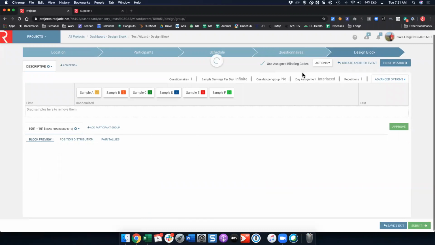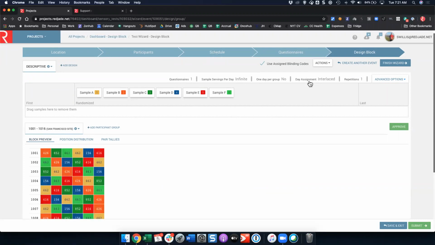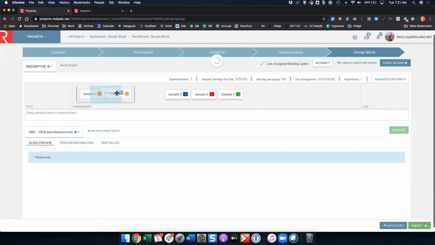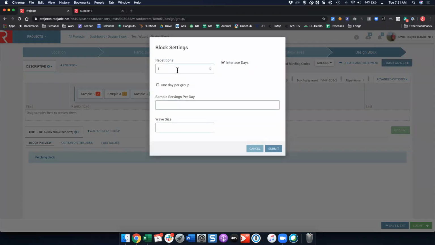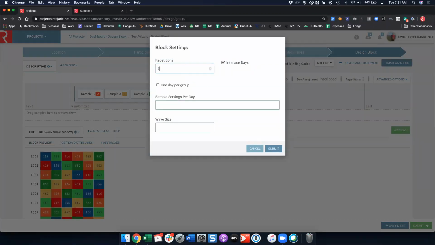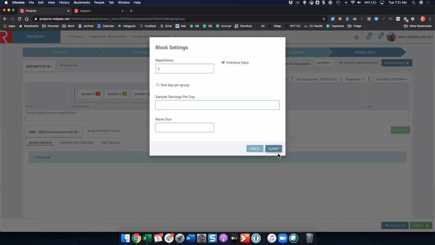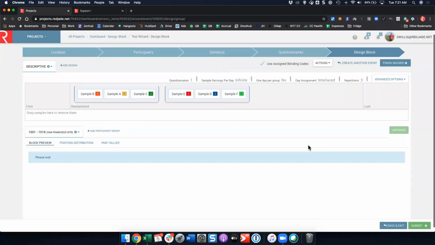Okay, so let's go ahead and look at how this works. So you'll also notice that I have this day assignment is interlaced. I'll show you what that means. If I group products together, just like I did in my other test here, what you're going to see is that these blocks will be rotated, right? Now let's add a repetition so it's a little bit more impressive here. Let's go ahead and add 3 repetition. And you'll see that the blocks are rotated.